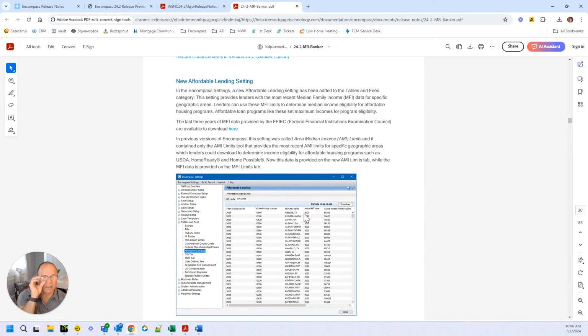To continue here, we've got a new affordable lending setting in Encompass settings. All right. Another reason why it's always important to know every single setting of Encompass, because we're going to see new things. So now we have a new affordable lending table.